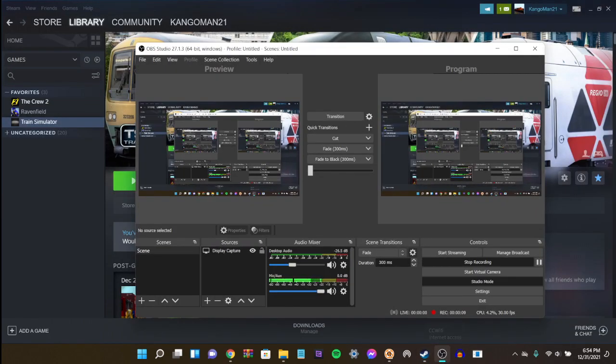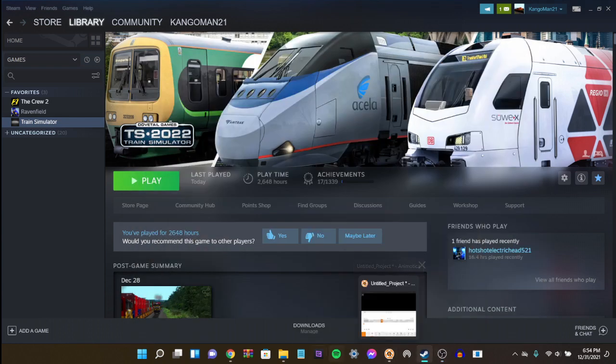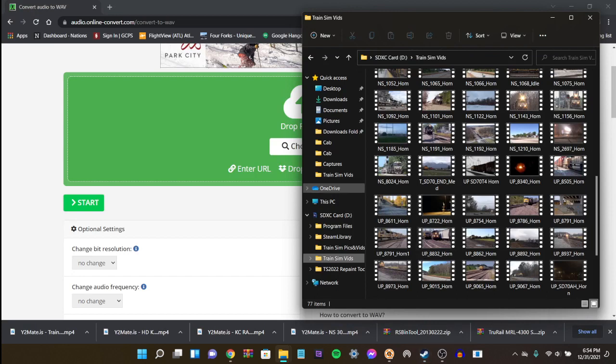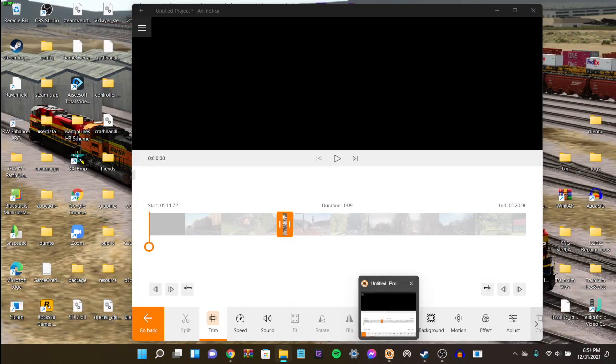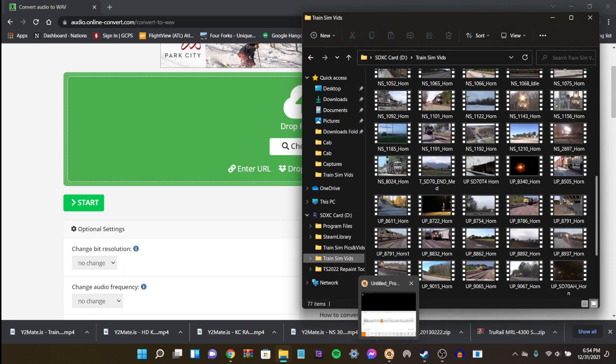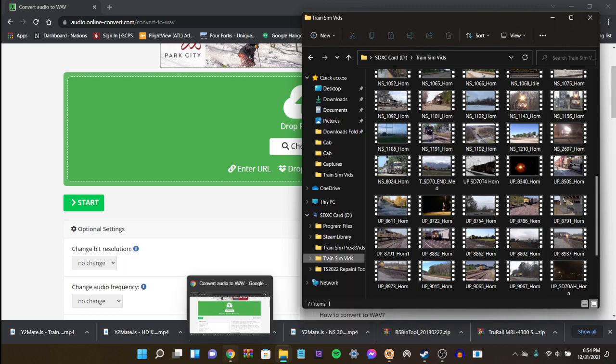Alright guys, I'm going to do a quick tutorial on making train horns and putting them into Train Sim. Once you get your horn, you can see I've got a bunch of different ones here. You're going to want to use some type of video editor. You can find one on the Microsoft Store or on the internet.